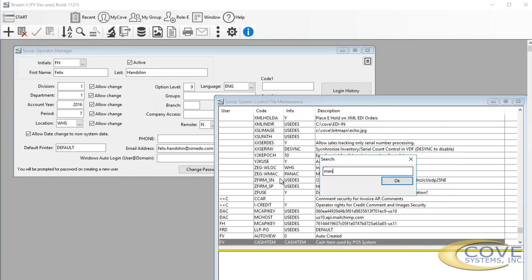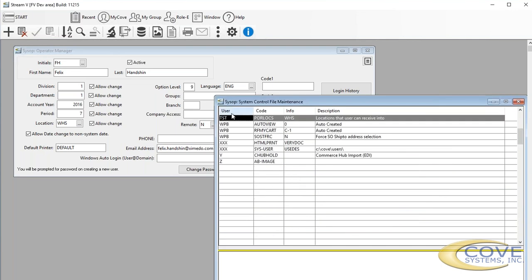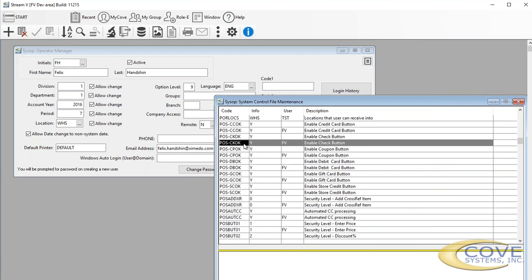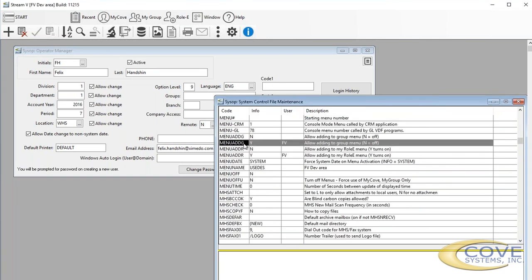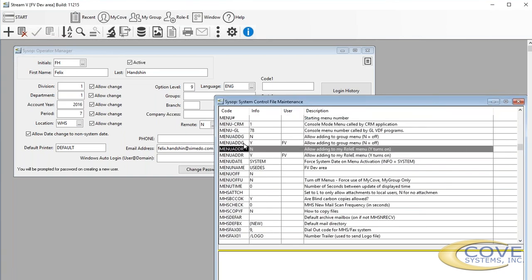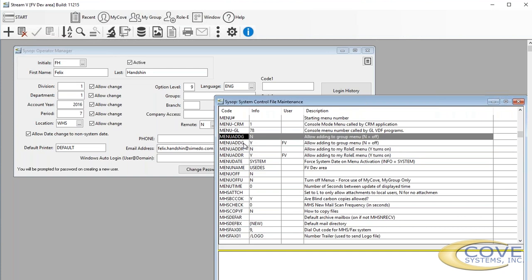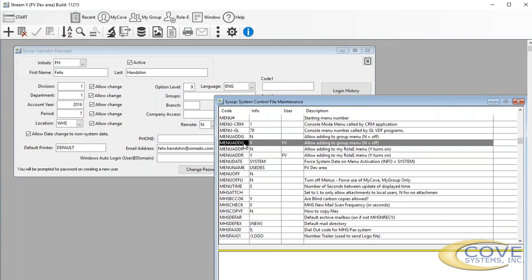So if we go back to the menu, we see that we have two records here for allowing adding to the role E. Nobody can do it except me. Then the same thing with adding to the group menus. If we wanted to, for example, allow Felix. Felix is a guy in our Basel operation in Switzerland.